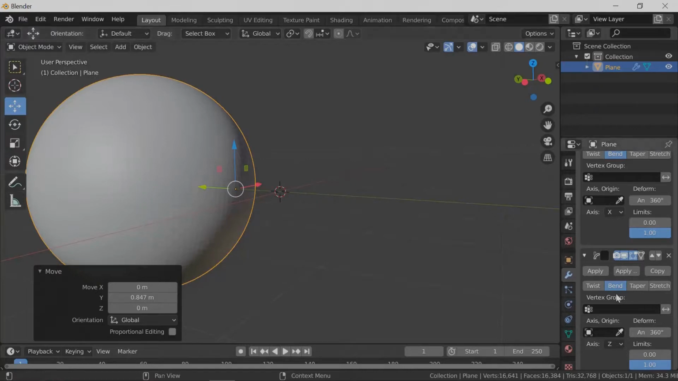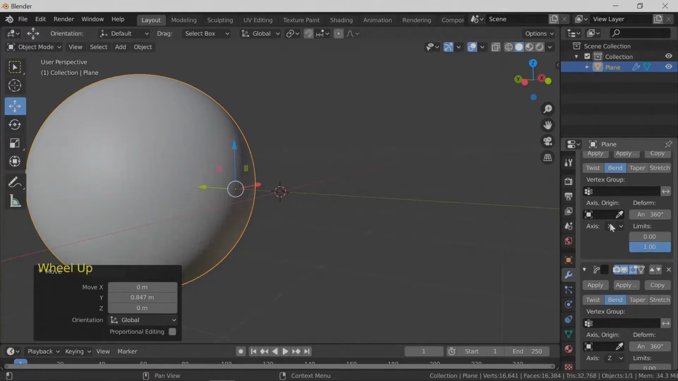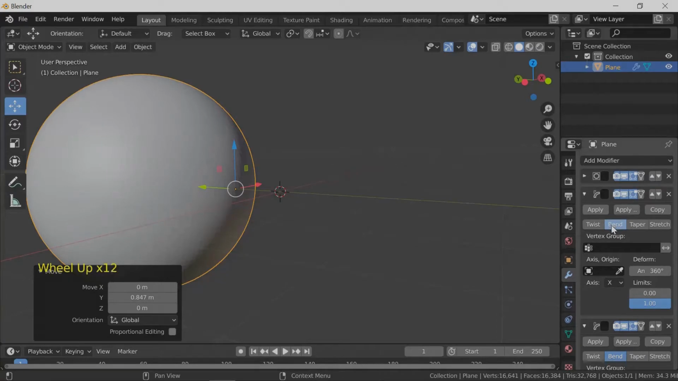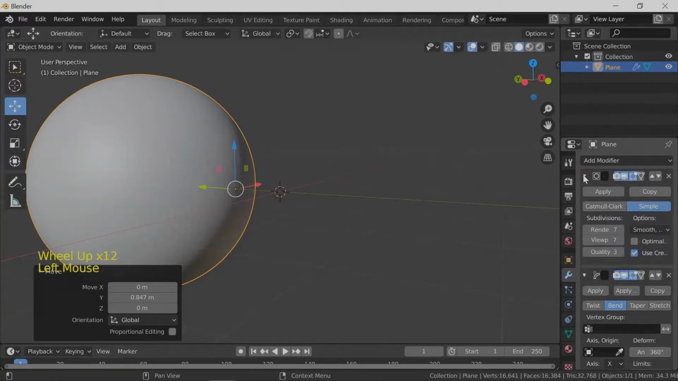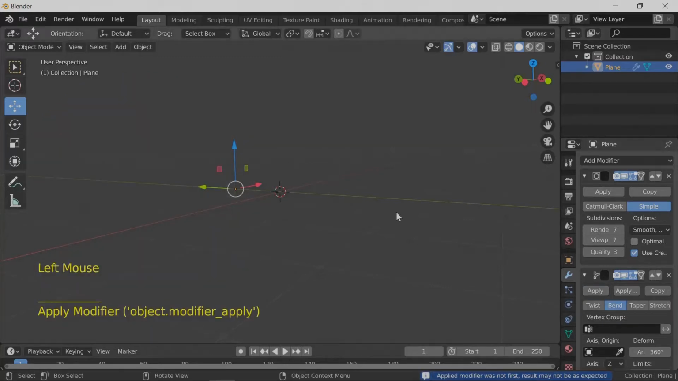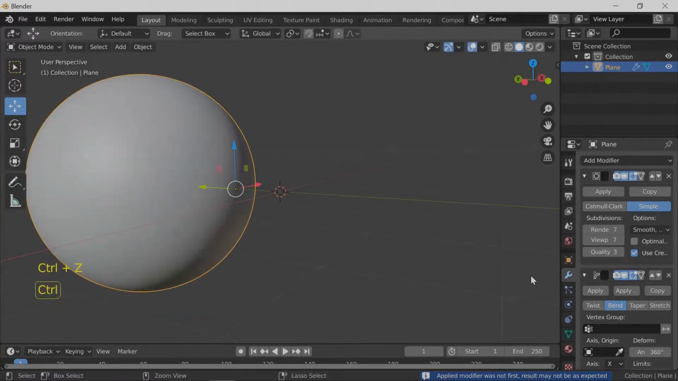So what we have to do is apply all these modifiers. To apply the subsurf. See, if we just try and apply the simple deform, it disappears. Doesn't like that at all. Just where Control Z is your friend. Get some hammer, does Control Z.